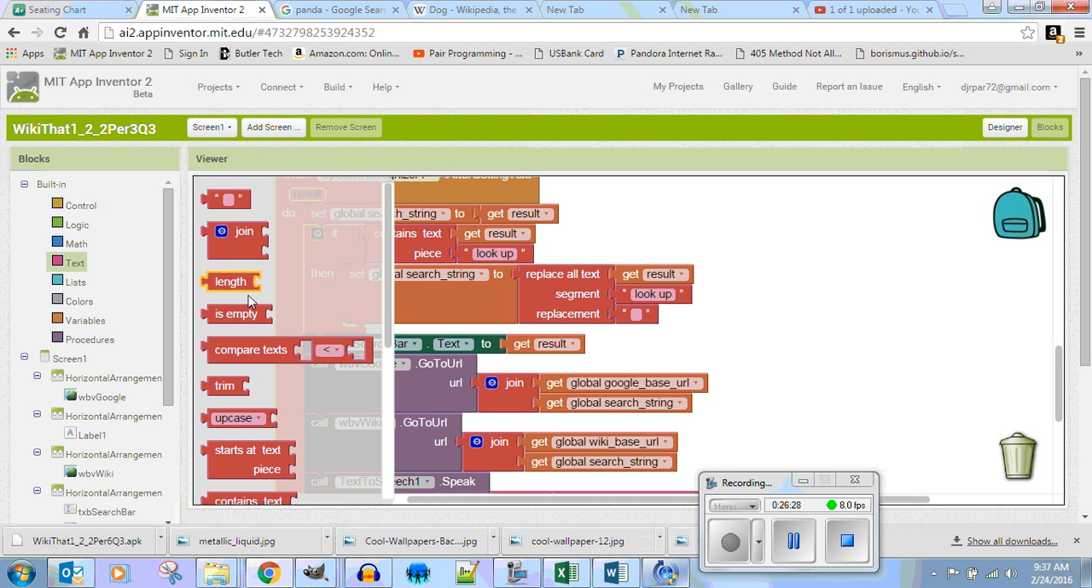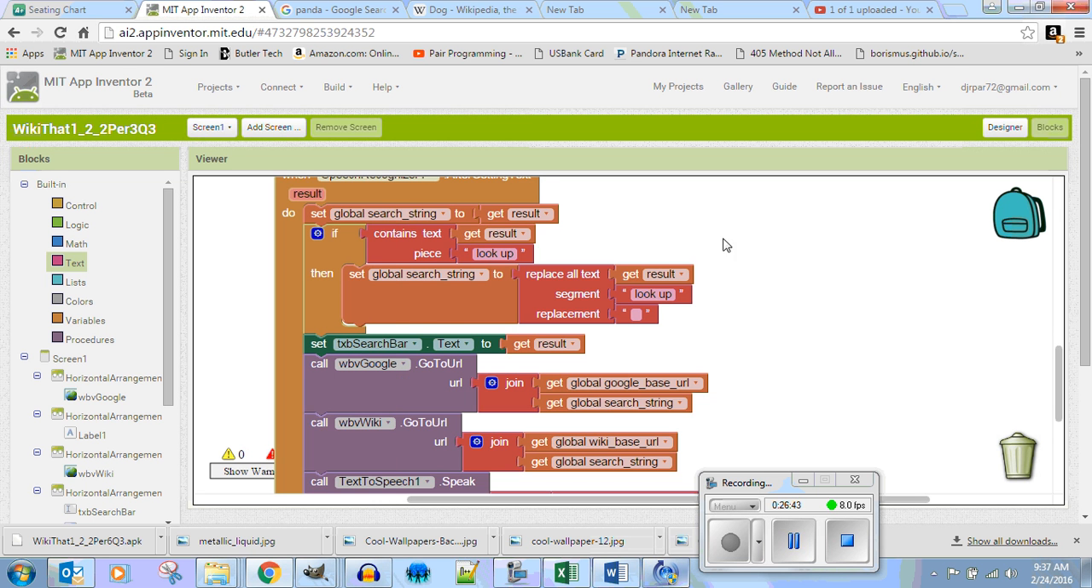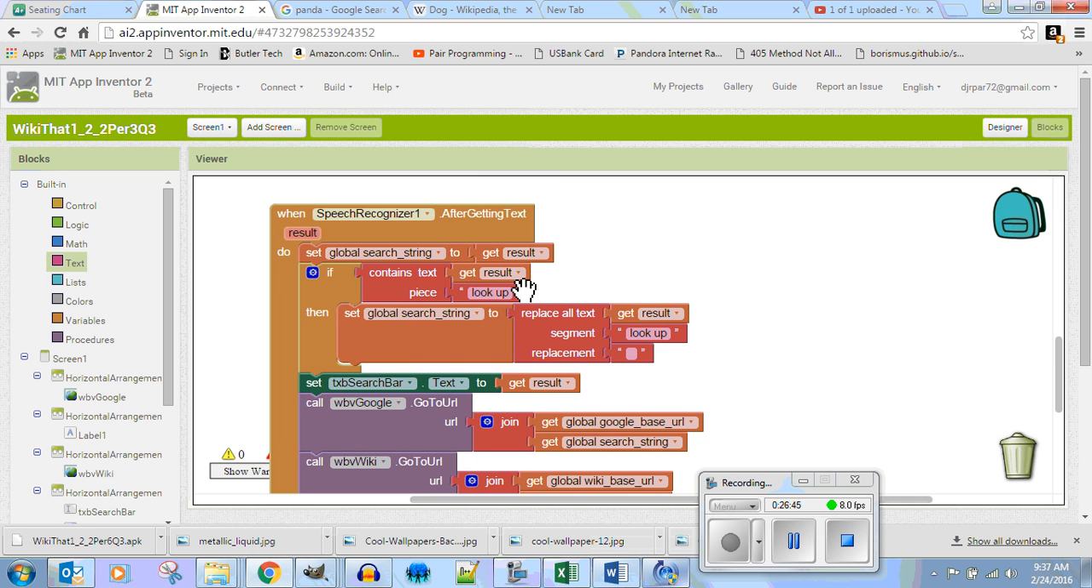Let me go back here and look up contains. Test whether the piece is contained in the text. So that's right, the piece lookup if it's in the text. Then I want to go and replace in result all the words lookup with blank spaces. So let me go ahead and try this. Reset AI companion.